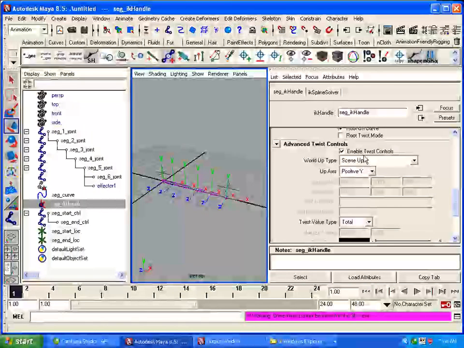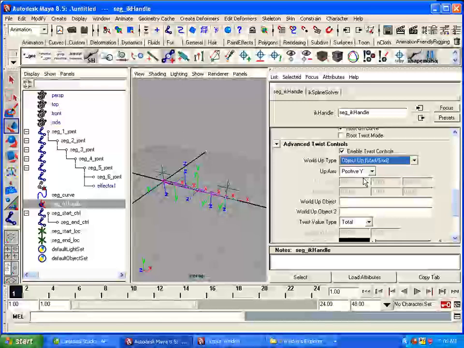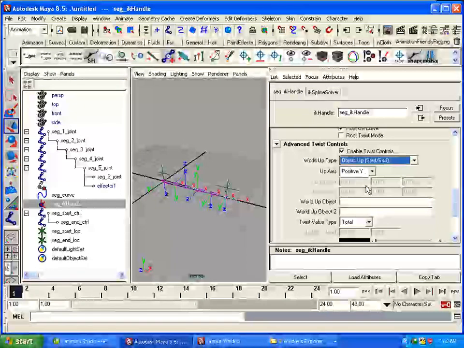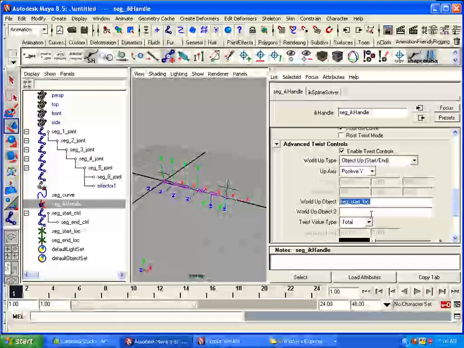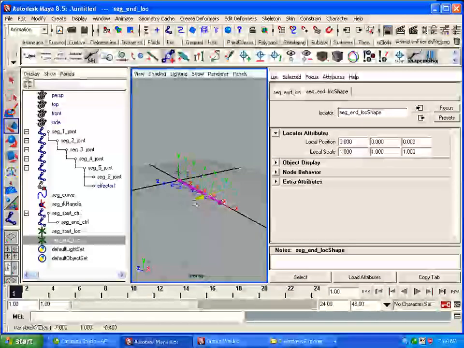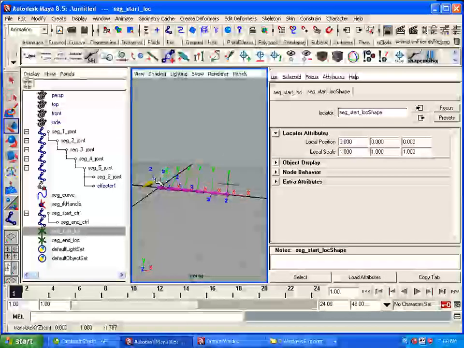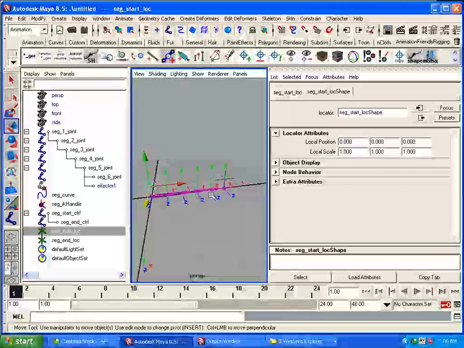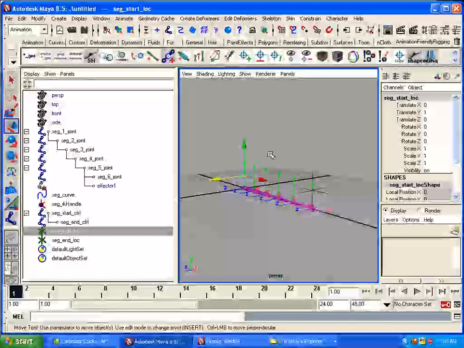And we're going to set our attributes so they look like this. Enable, object up, start and end. Positive Y is fine. And we're going to choose, for the world up object, seg start loc, and the world up object 2, seg end loc, like that. And now watch what happens. If I take one of these and I move it, see how it twists along there? We're using these locators just as we did on the hand to control what axis this is going to orient along, or how this is going to be aiming, which is pretty cool.